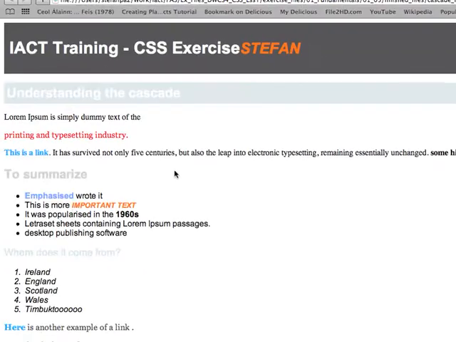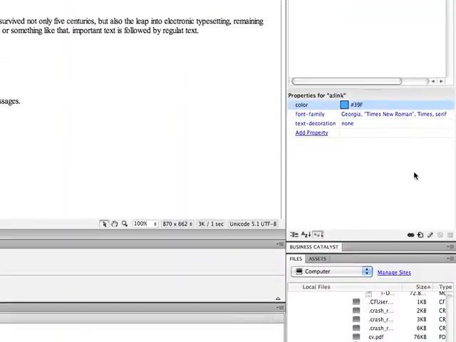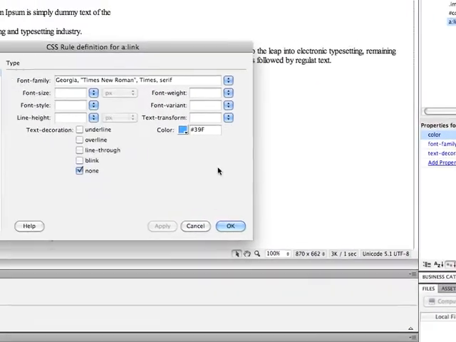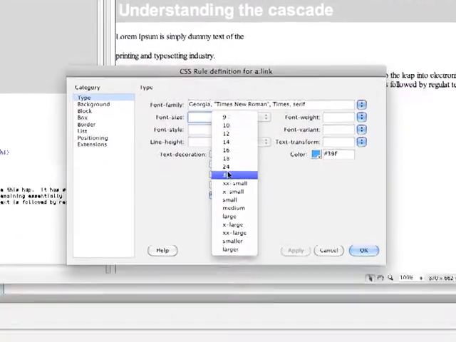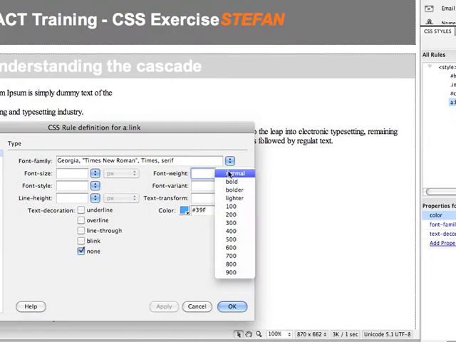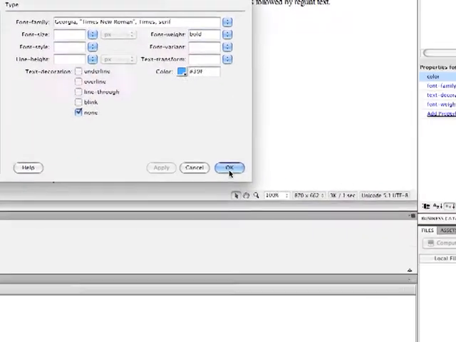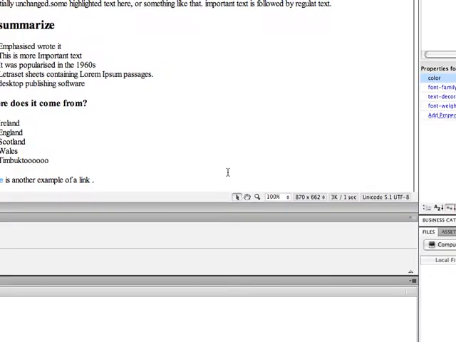Let's have a look if it's kind of similar. Yeah, it is. It's just kind of a different thickness. So I'm going to go back and edit that fella. And the font size, I'm just going to say font weight. I'm going to say bold. Oh, excuse me. I knew that was coming.